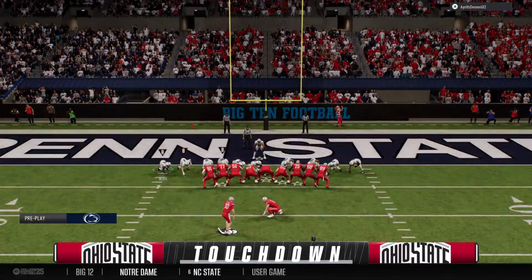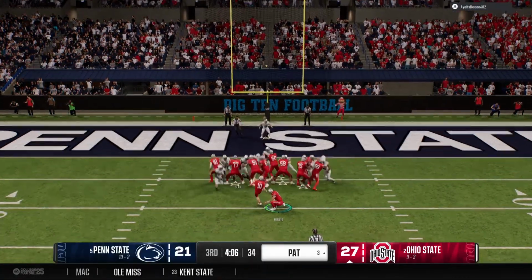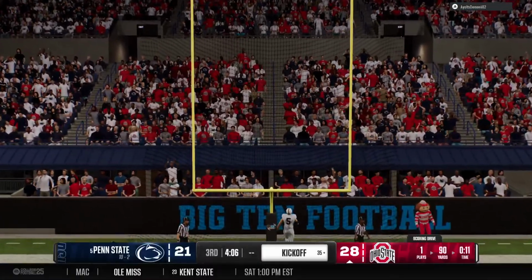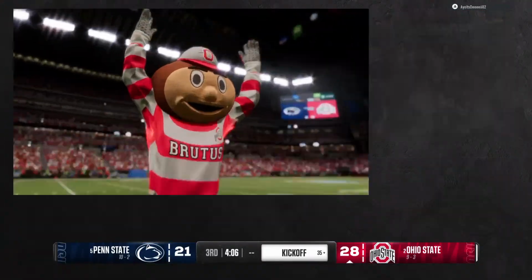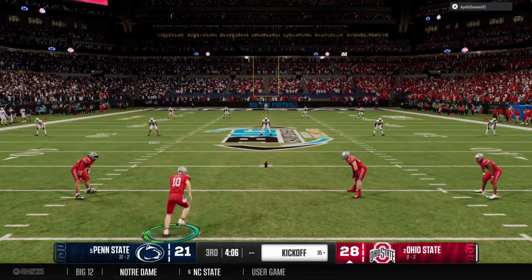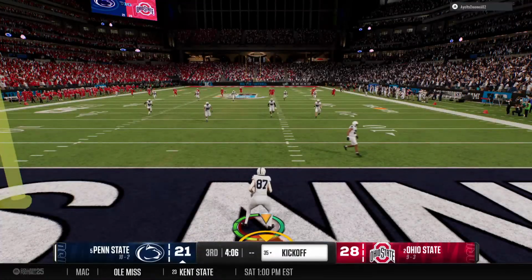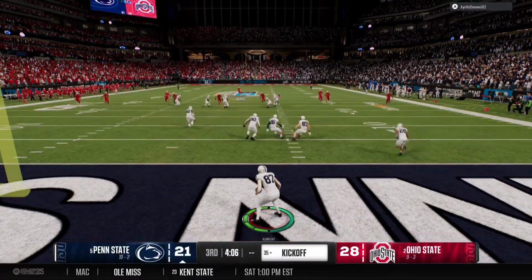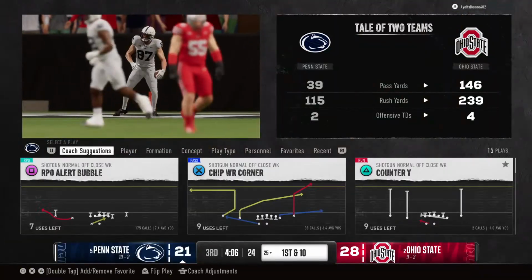They'll try to add to the lead now with the PAT. PAT puts them in front by 7. Now they get set to kick it away. So it'll be a touchback. Ball spotted at the 25.